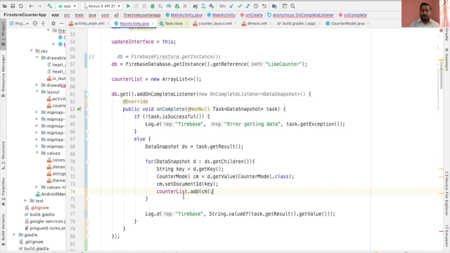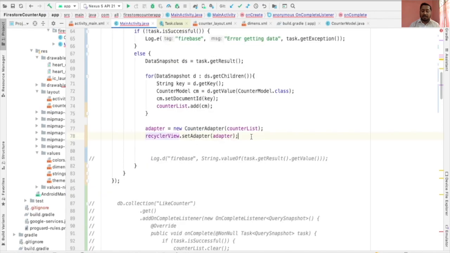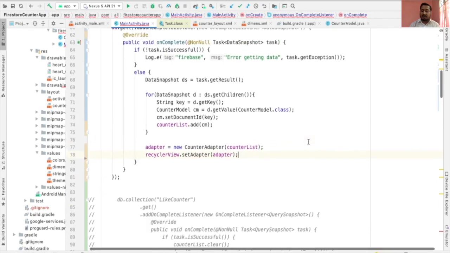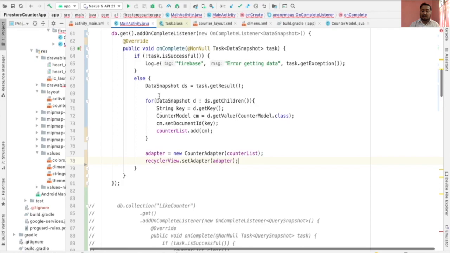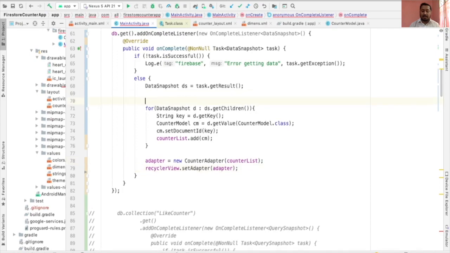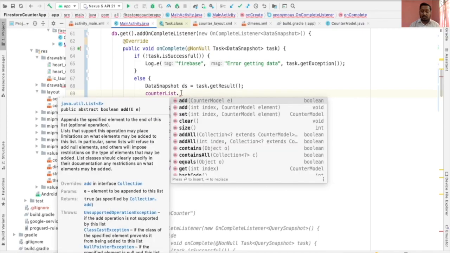Below the for loop, adapter is assigned a new CounterAdapter, passing the counterList in the parameter. Then recyclerView.setAdapter, passing adapter in the parameter. At the top of the loop, we need to clear the counter list. For that purpose, counterList.clear.